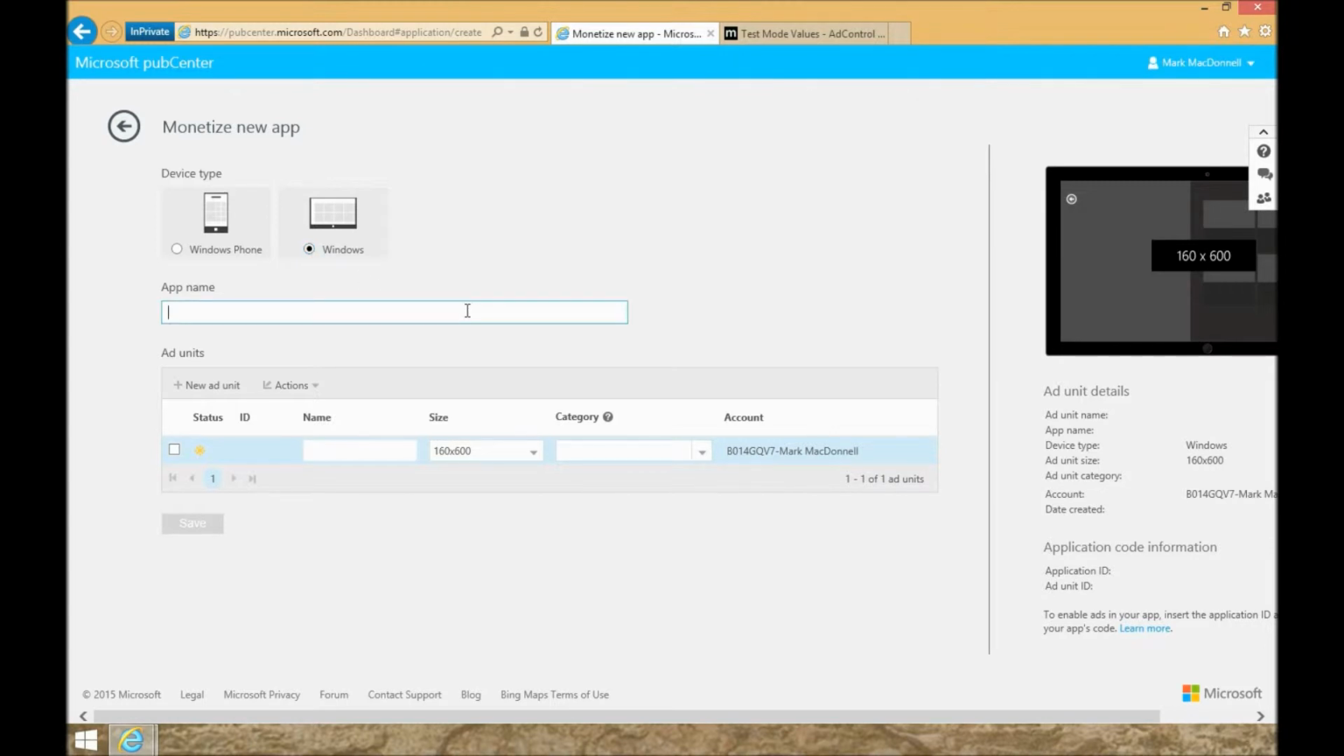Now for your app name, this can be anything. It should match the app you're building. So whatever your app's name is, you should be putting it here. What I'm going to call this one is, I'm just going to call it DevMov Ad SDK.